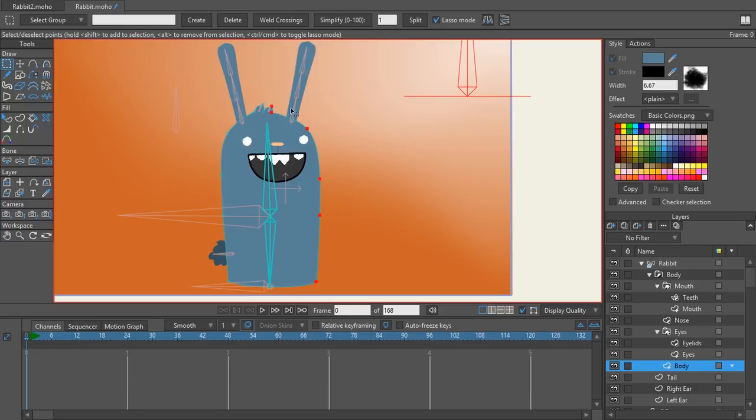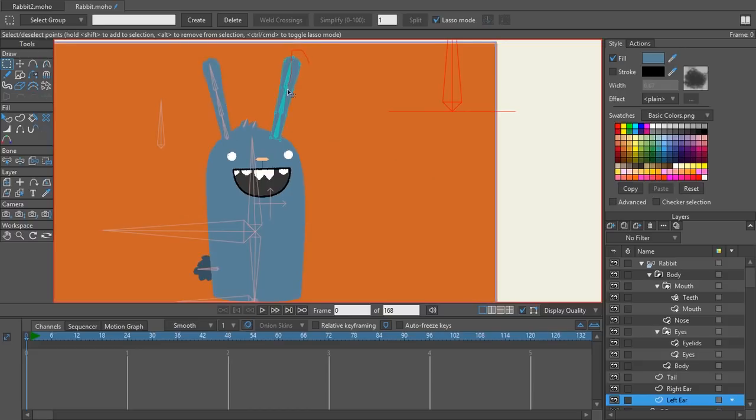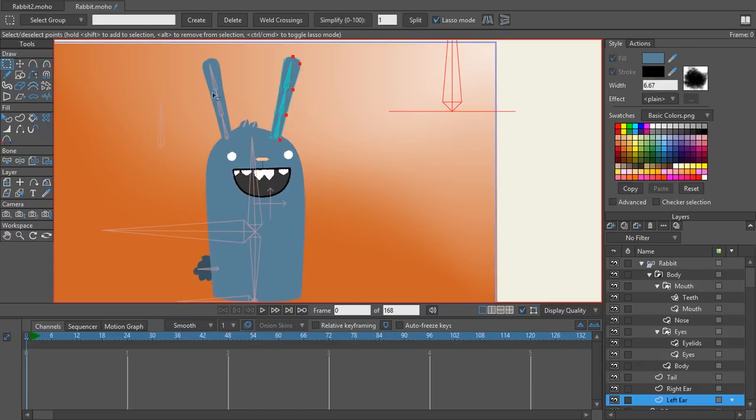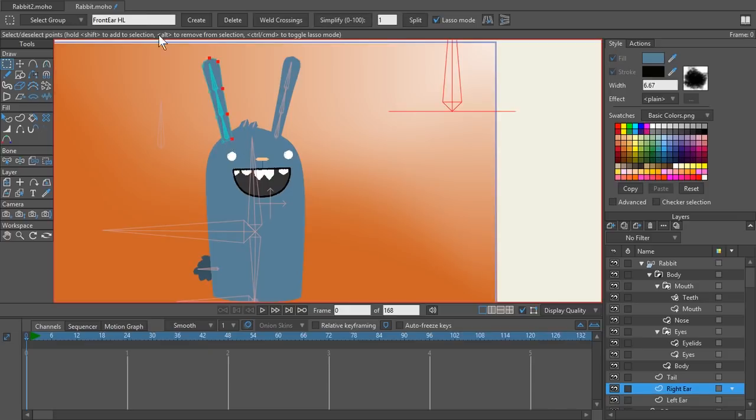You can create your selection, and then I can create a separate one for the front ear and for the back ear. I'm going to go ahead and highlight the different points that I want to select first. I'll say front ear HL for highlight. I'm going to create a point group for that. And then I'm going to select the back ear, and I'm going to do the same thing. I'm going to create a back ear highlight. Go ahead and hit create.